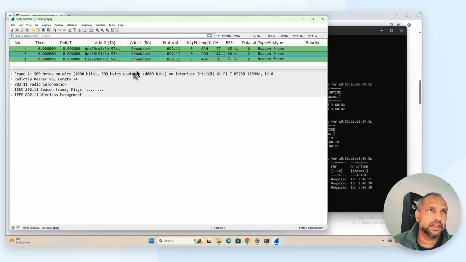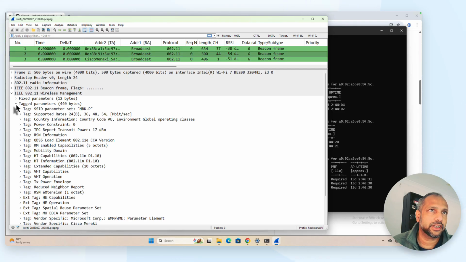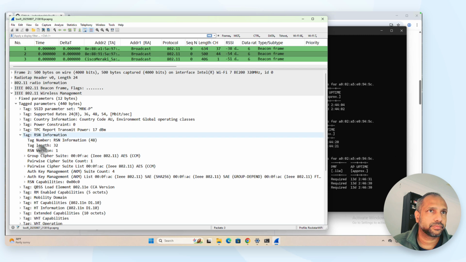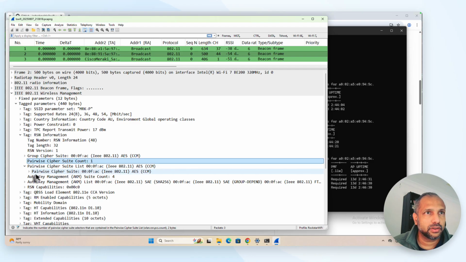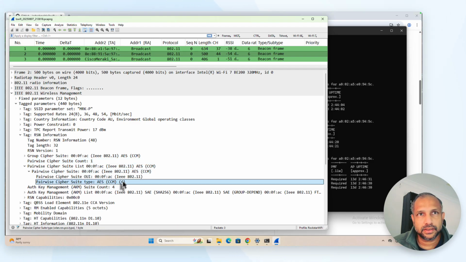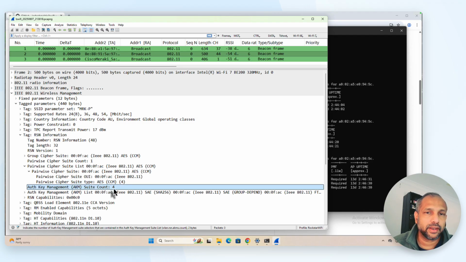Now the important thing is, in here still look at the same element, RSN. So now from a group cipher point of view, still CCMP 128 because that's the only encryption method we enabled. Pairwise cipher as well. This time only 1 count, which is the AES CCMP. But from an AKM point of view, we are advertising 4 AKM values.